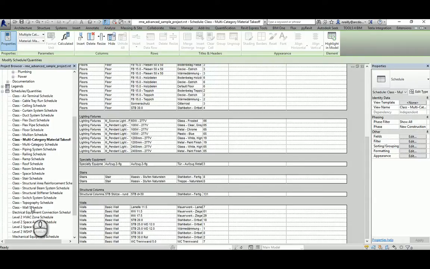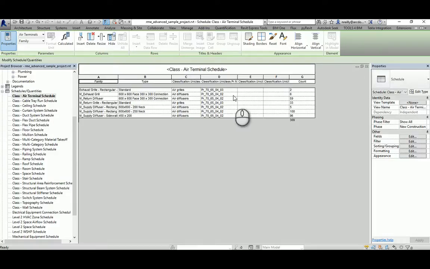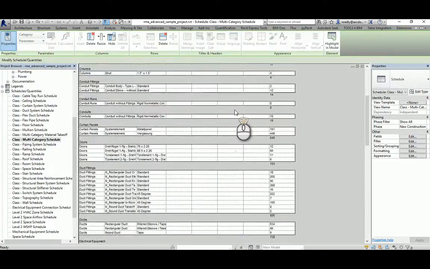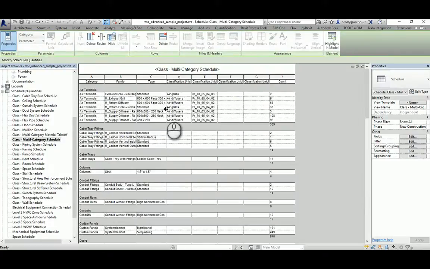So we have all these categories here. Air terminal, we don't actually need air terminal because, as I said, it's already taken up, so we can delete that and go back to our multi-category, and we can see our air terminals are all up here and all ready to go.